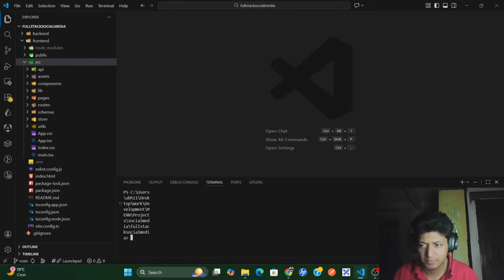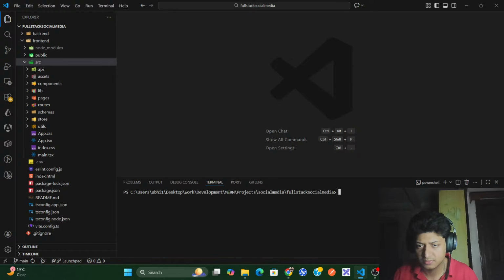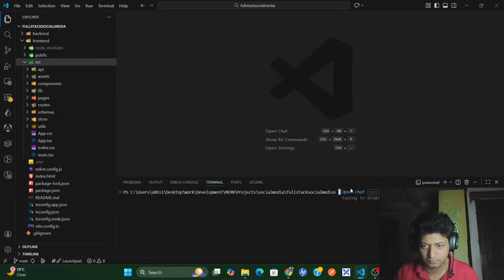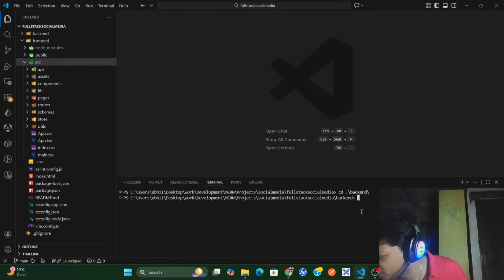What the hell is wrong with my terminal? Seriously. Okay. cd frontend, cd backend.